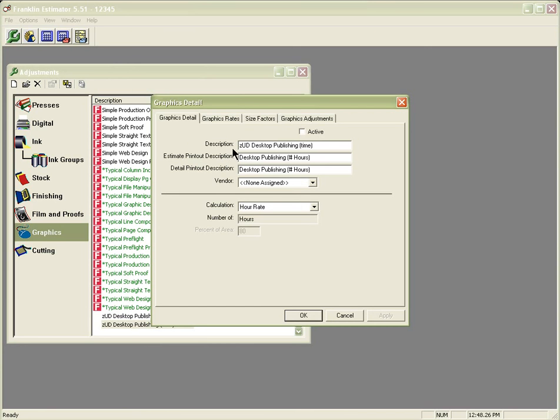From here you can enter in your description, your estimate printout description, as well as your detail printout description within the fields here. You can choose what type of calculation we'd like to use. In this case, it's got an hourly rate set up, but you can set anything up from pages, square inches, lineal inch, finished area, kilobytes, megabytes, gigabytes, hourly rate, or a custom rate.